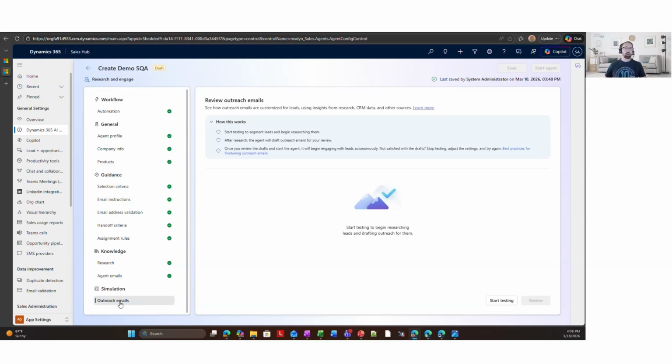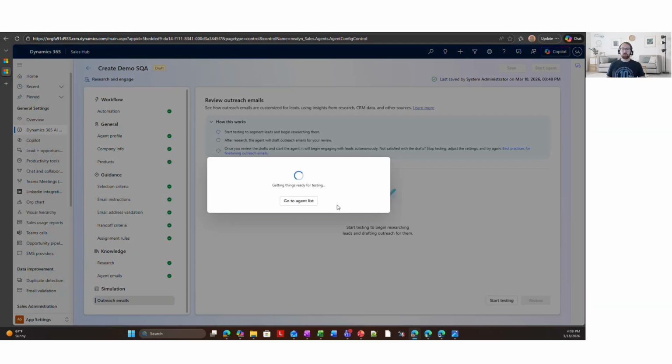And this is where you can start your test. So I'm going to go ahead and click start here because it does take a little bit to get going. But once it starts testing, basically what it's doing, it's going to run through all of that criteria that I gave it, check the segment, check the selection criteria, the email instructions, and it's going to actually put together draft emails for me right here for me to see, for me to review.